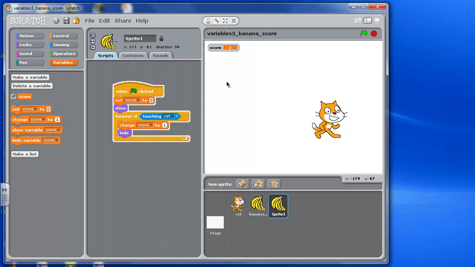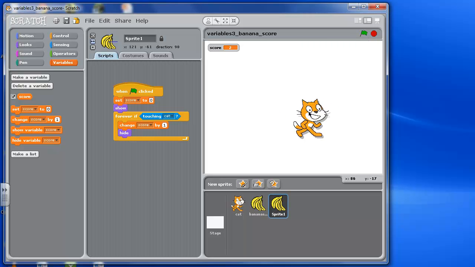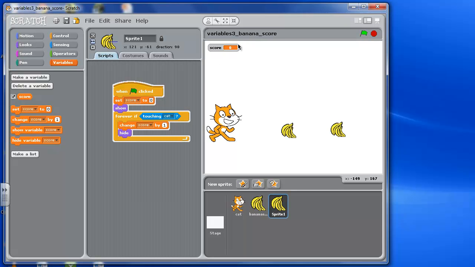Okay, now I'm just going to stop that. If I reset it, of course, we should find that score goes back to zero. Yep, so let's reset it. Let's just stop that now. So that's an example of how we can use variables in a Scratch project.